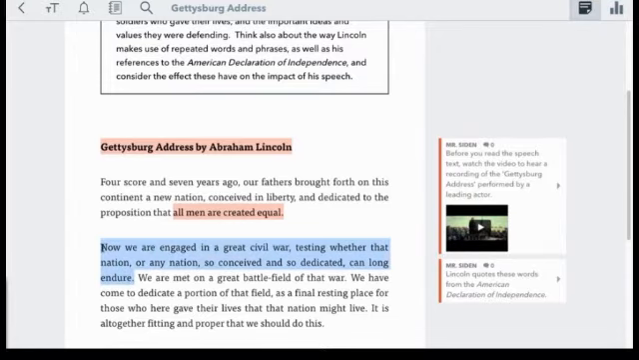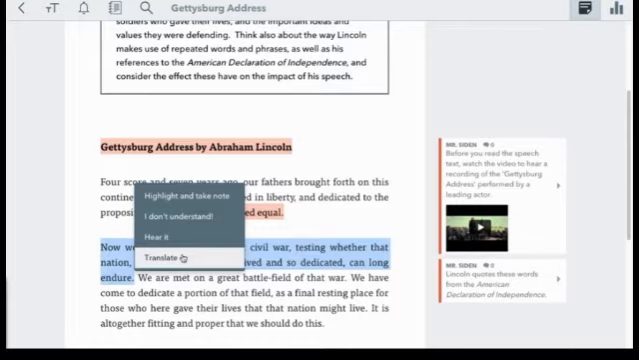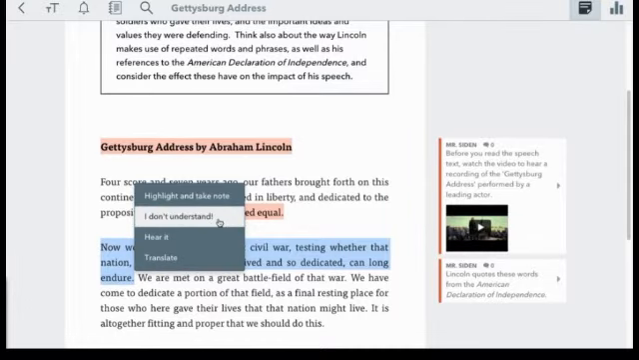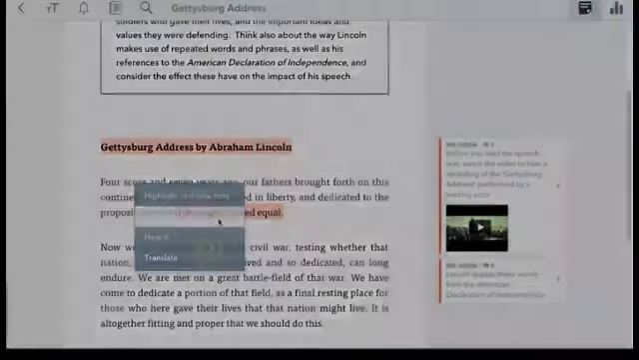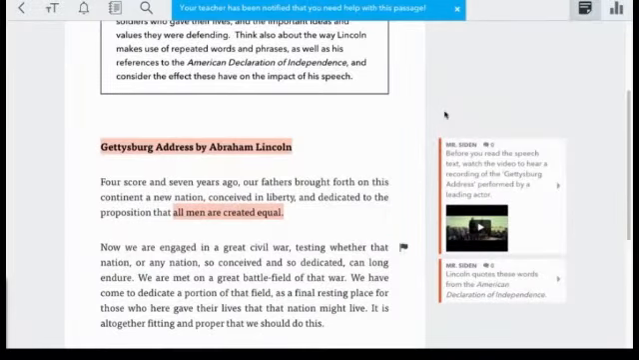Tough sentence? Hear it out loud, or if you need to, translate it. Still having trouble? Mark it to let your teacher know and come back to it later. I'm going to ask Mr. Seiden. I still don't get this part.